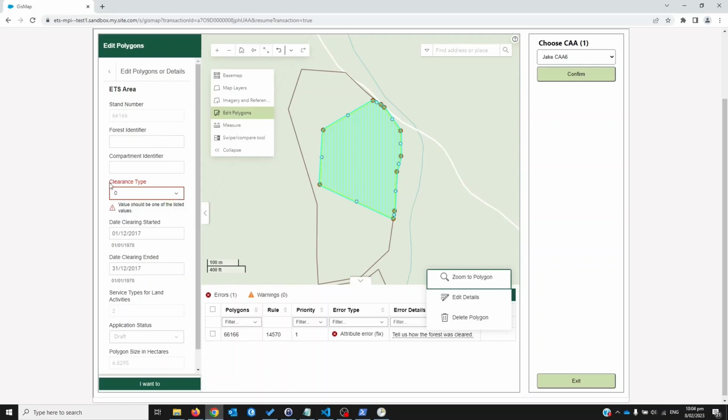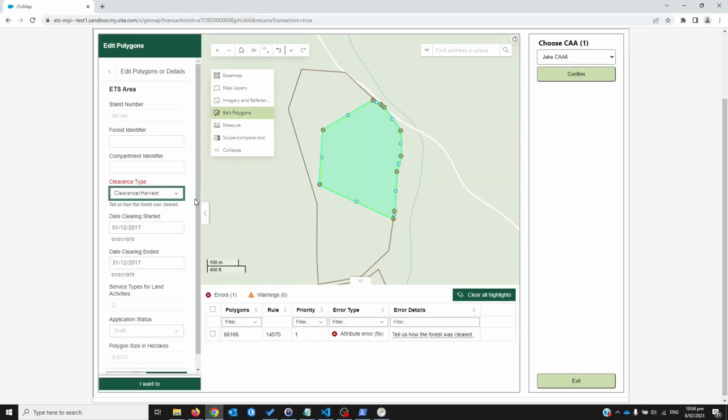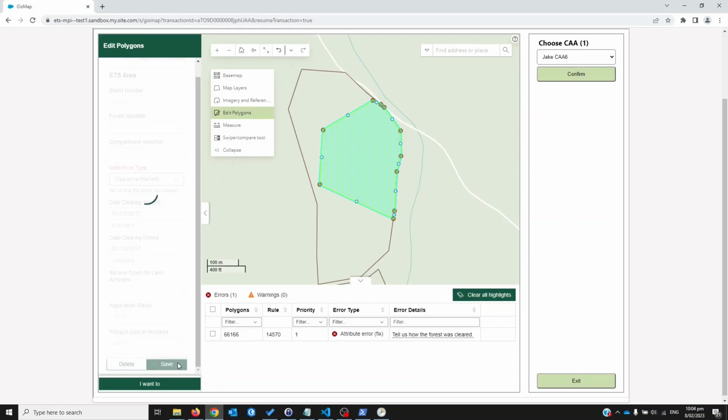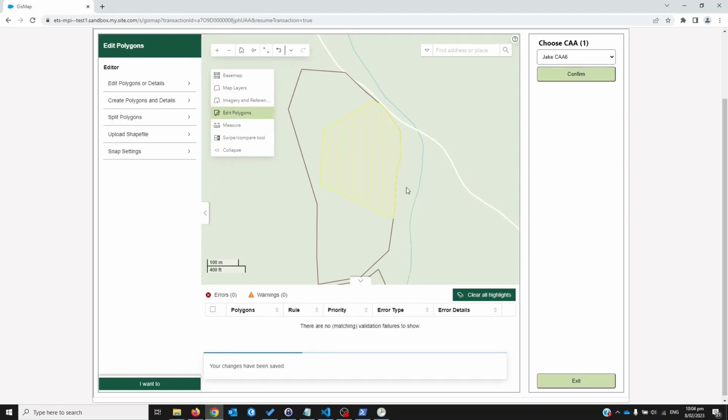You can see it's already highlighted the clearance type is the missing or invalid field, and so I just need to fix that before it'll allow me to save it. I need to change that to clearance or harvest. Once I've done that and hit save, you'll notice that the polygon has been added to the map.